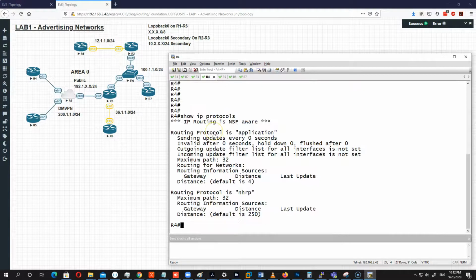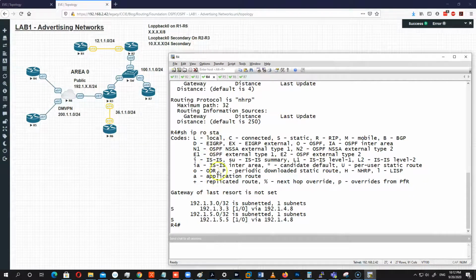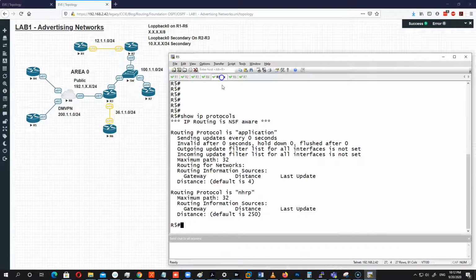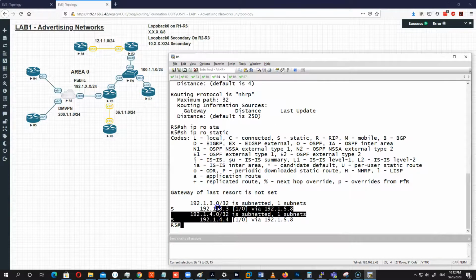If you go on router 4 and do route static, because I'm not running any dynamic protocol with my ISP in our simulated environment, I have 2 static routes here as well. And then on router 5, I have 2 static routes here as well, right, going to router 4 and router 3. Now with all that in mind, let's move on and start enabling OSPF on these routers.